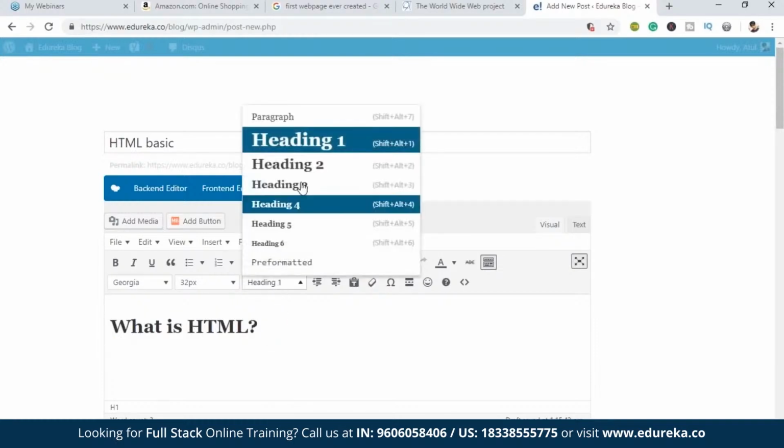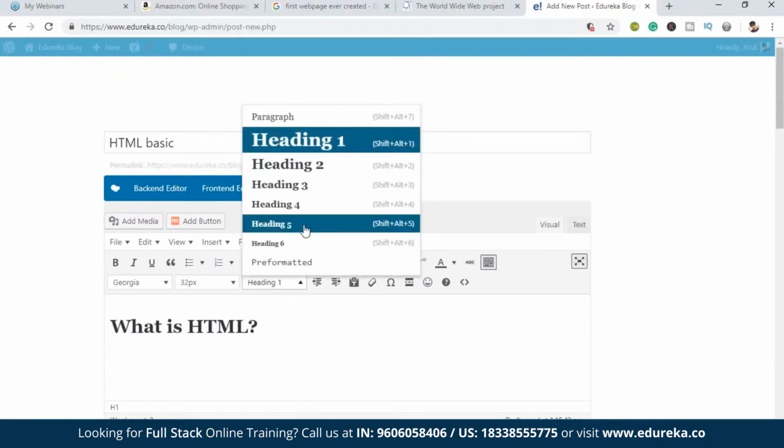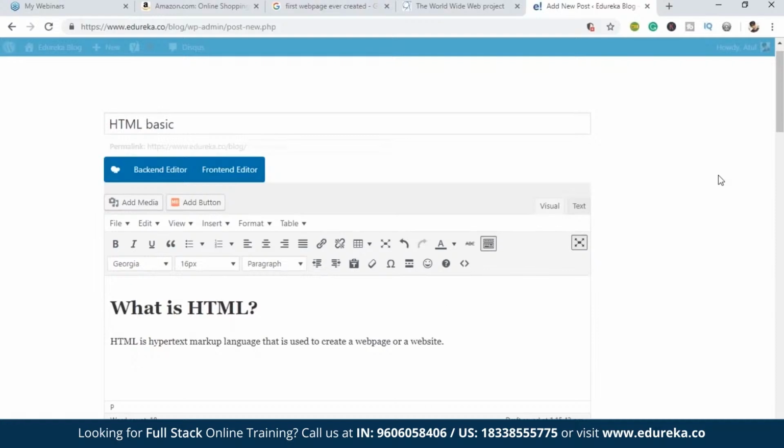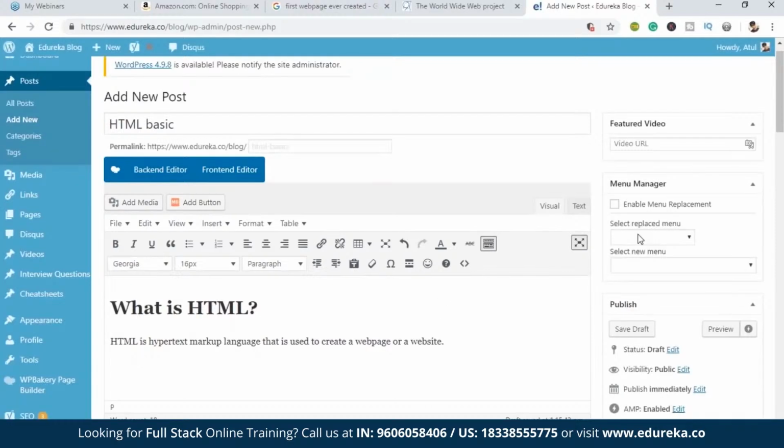All right. So as you can see here, we have heading 1, heading 2, 3, 4, 5, and 6. So the next part would be to define the paragraph. So what is HTML? HTML is a hypertext markup language that is used to create a web page or a website. Okay, done? Fine. Let me show you how this looks. Let's save it.